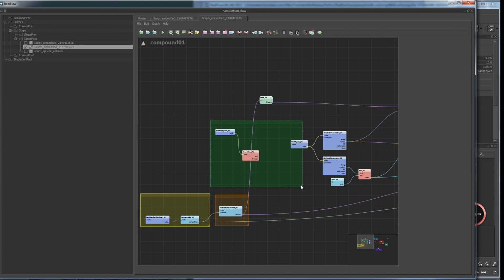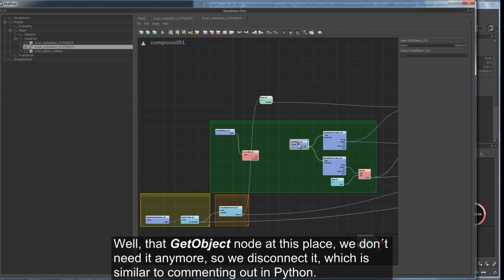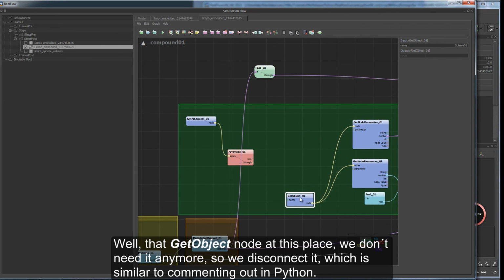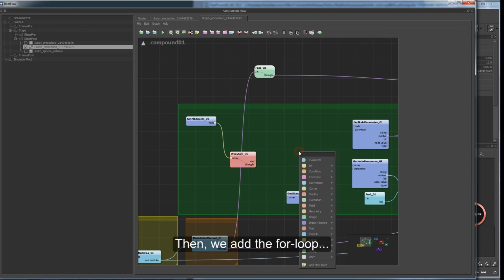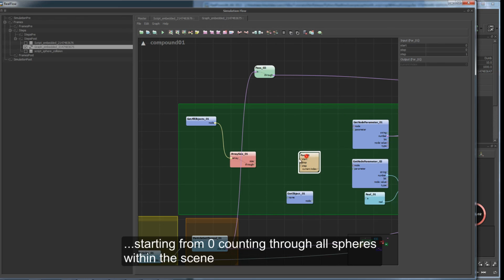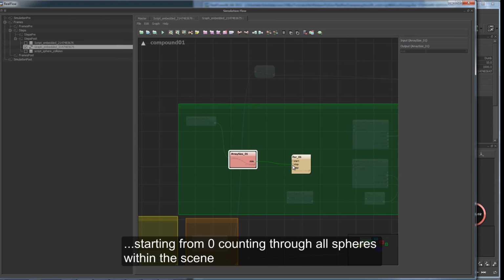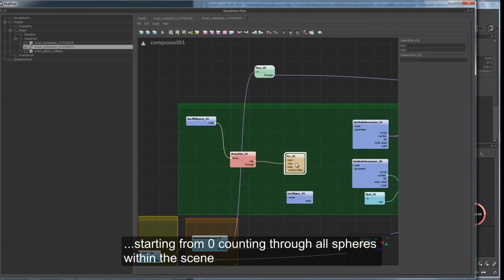Let's rescale the green area. Well, the get object node on this place we don't need anymore, so we disconnect it, and disconnecting means just removing the lines. This is similar to commenting out in Python. And so we add the for loop starting from 0, counting to the size of our array. So basically counting through all the spheres within the scene.